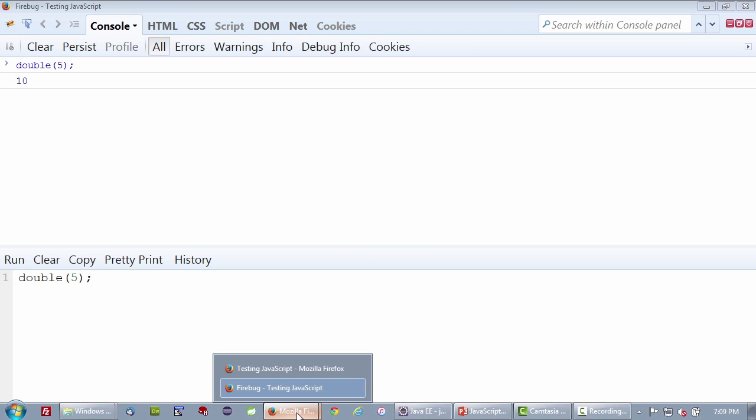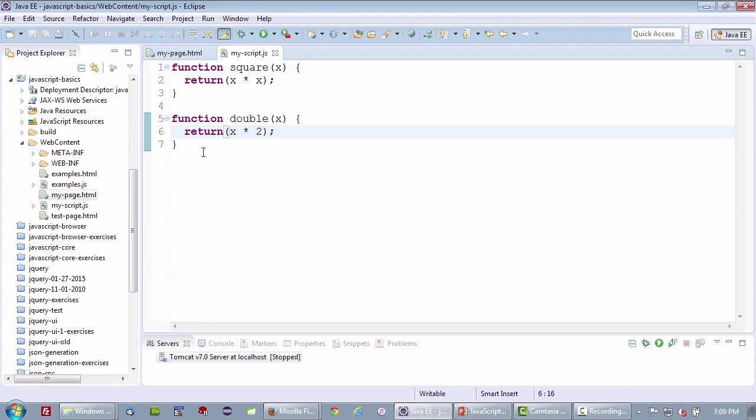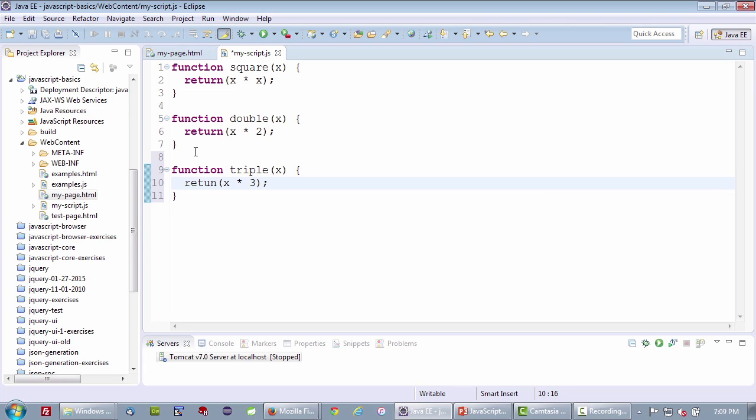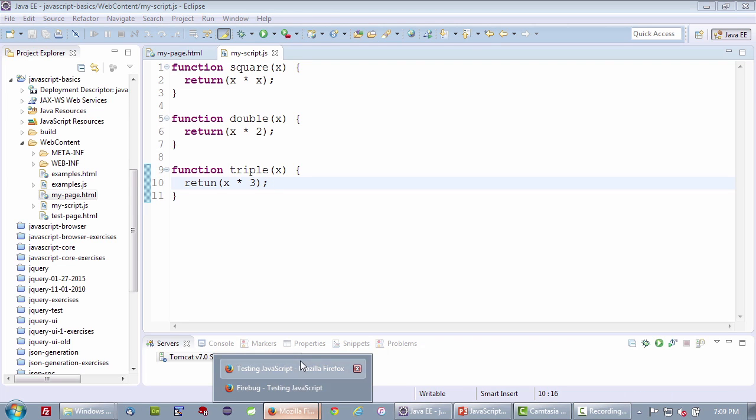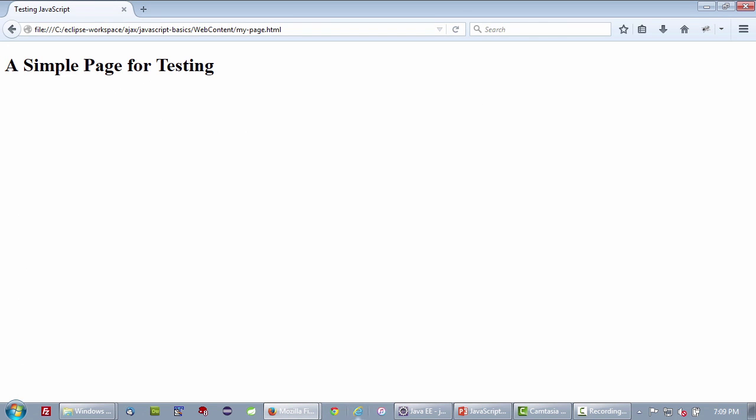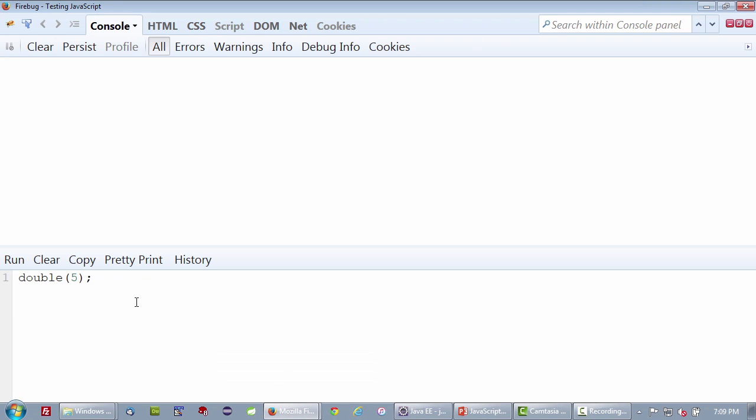And this is also useful when you make a syntax error. So, function triple of x, return x times 3. Except I misspell it, so that's illegal code. I go back, I reload the HTML page, I go back to Firebug. I say triple of x.